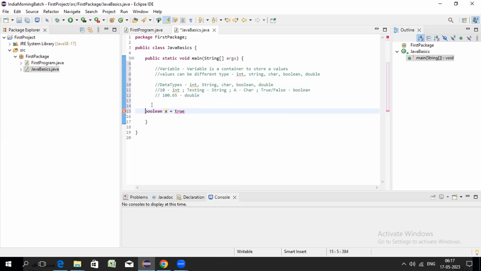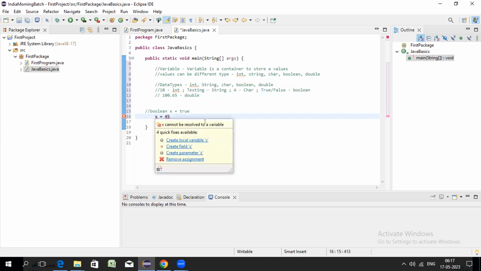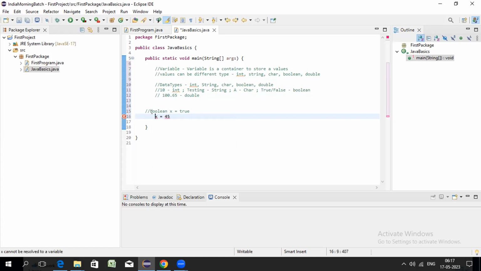For example, I will write one more example. Here, I'm writing x is equal to 45. What is x? Variable. What is the value I'm storing in that variable? 45, an integer. So x is the variable, and 45 is the value which I'm storing in that variable. And I always told you that a variable cannot be single. It has to be accompanied by a data type. What is the data type I have to give here?